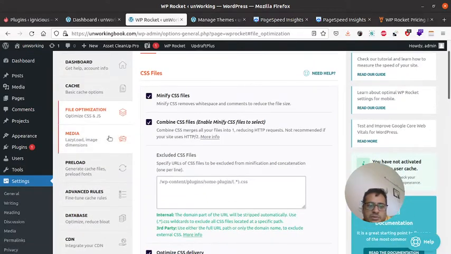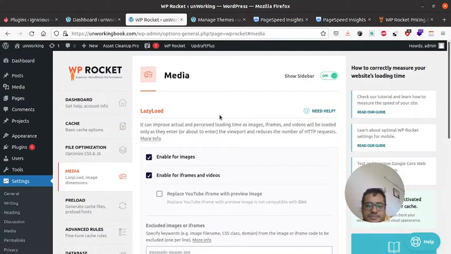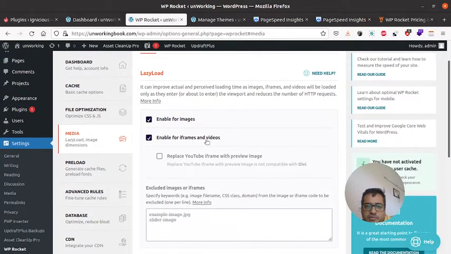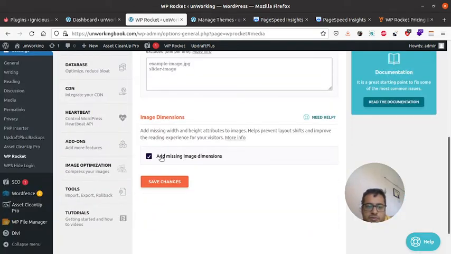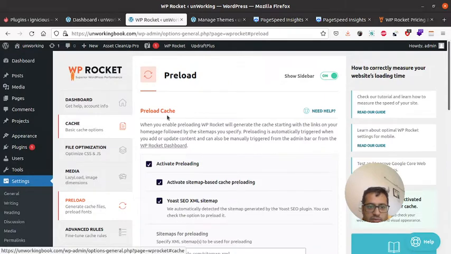Now the next is the media option. Lazy load, we have to enable lazy load for images and lazy load for iframes and videos. Now you can see that the YouTube iframe preview is not compatible with Divi, so it's off by default. We can also click on this one. Now for some websites it creates an issue, so we have to keep testing. Like for one of my clients' websites, this caused a lot of issues, so we have to be sure.